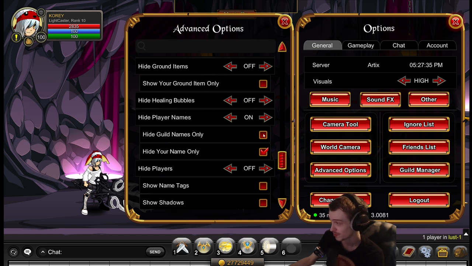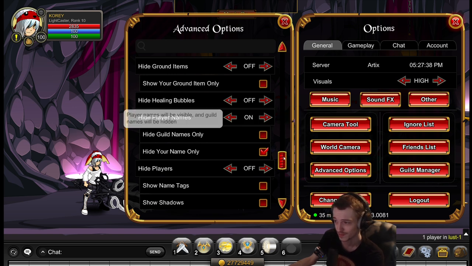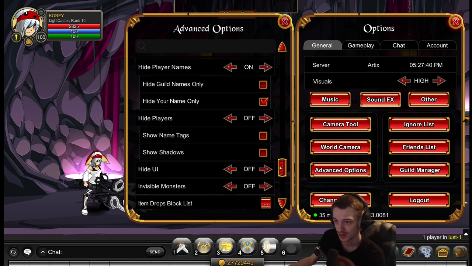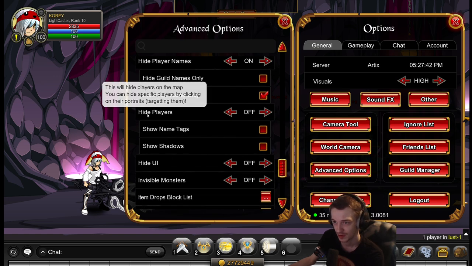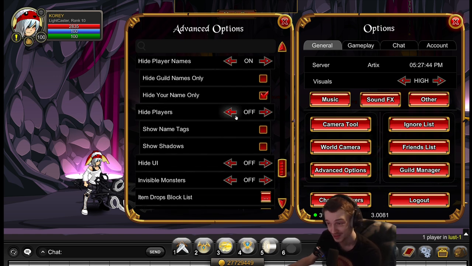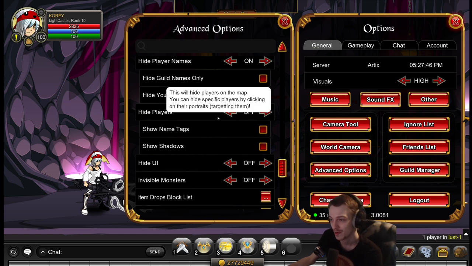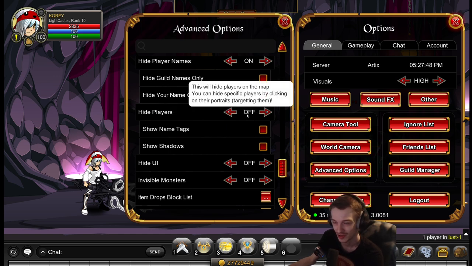You can hide guild names too, which is good. Or only yours, but yeah. Pretty neat there. I like seeing people's guild names though, so I leave that on. You can hide all the players. This will help with lag a lot, although you're playing an MMO, so I wouldn't turn this on unless you really need to for lag.